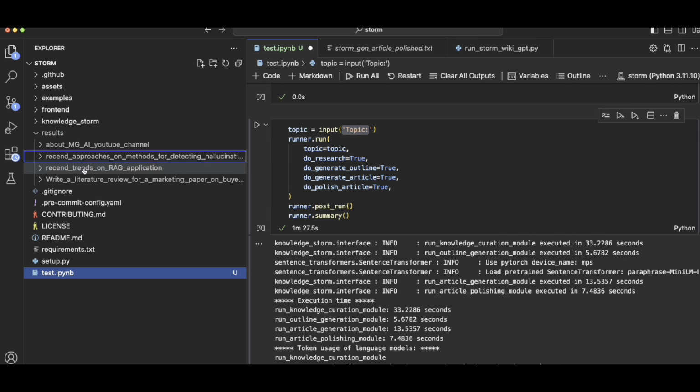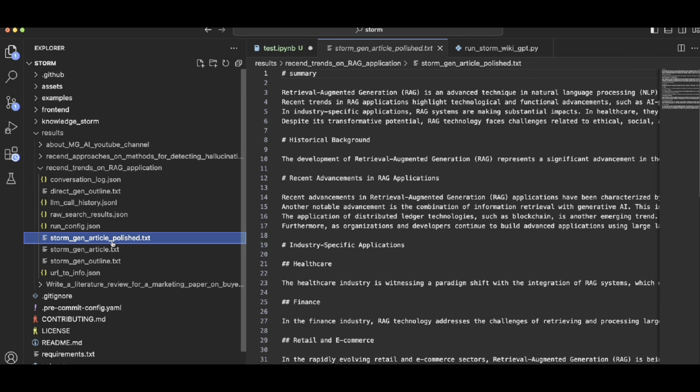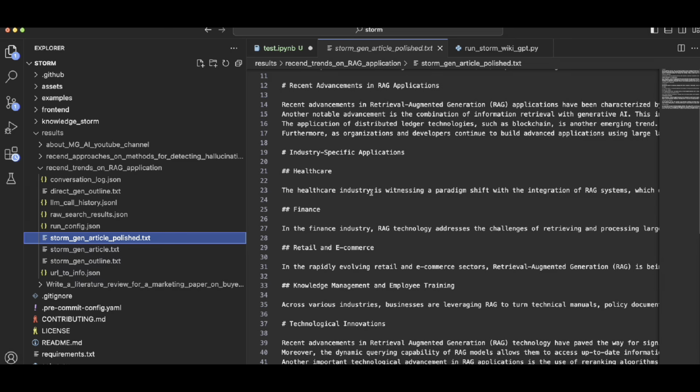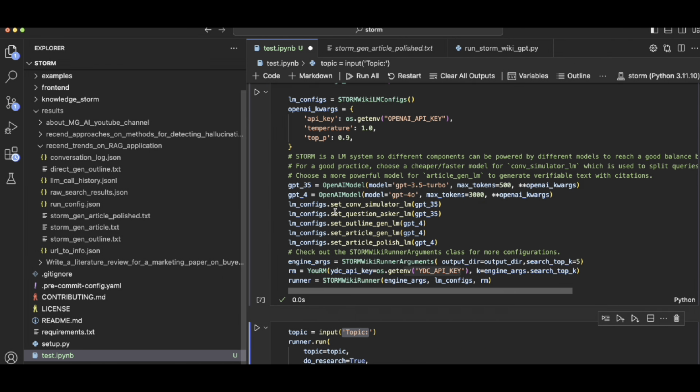So let me double check the recent trends on RAG applications. As you can see, it's done in almost 1.5 minutes. Let's click on publish article, and there you go. So it's talking about a summary of recent trends on RAG applications, again backed by the internet. So this is a short one. Obviously you can change that with the maximum tokens generated setting.